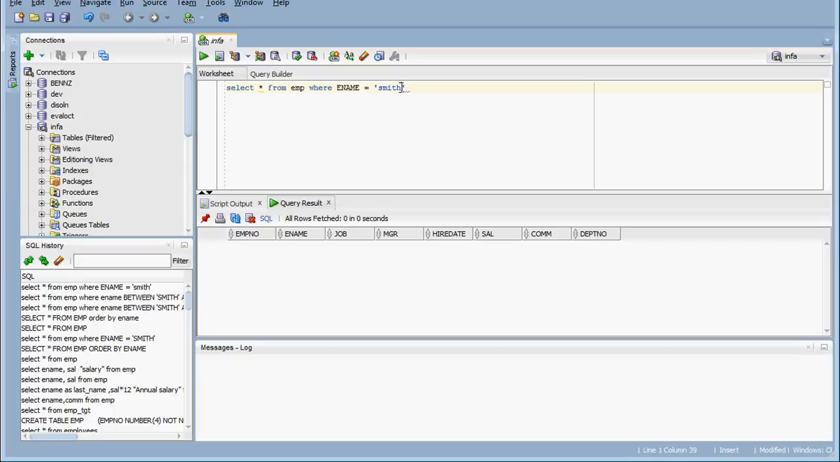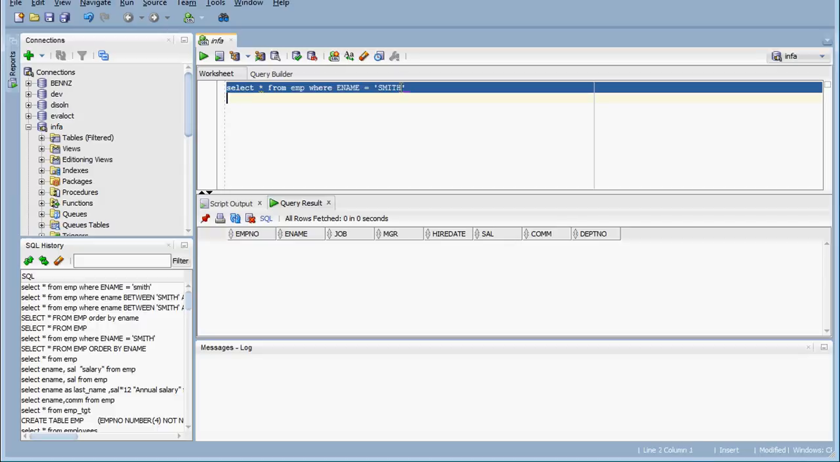The case should correctly match. If it is uppercase, we should give it in uppercase characters. For example, if it is SMITH, we have to give it like this, then it will show the correct result. If we give it in lower case, then it will say no records found, or it will display an empty one. Okay, we have to give it like this.